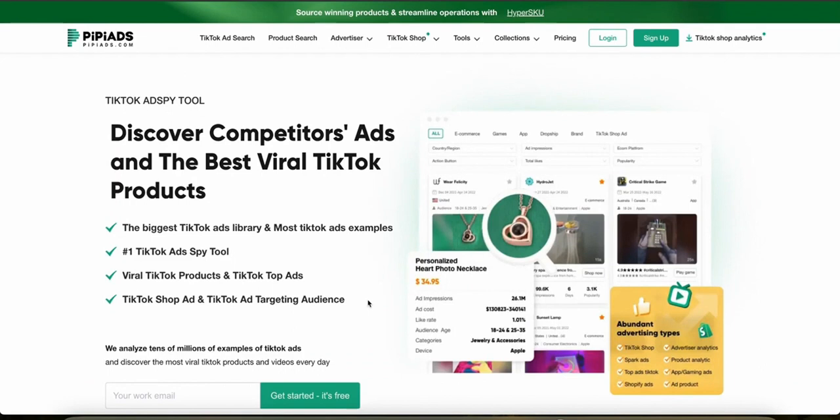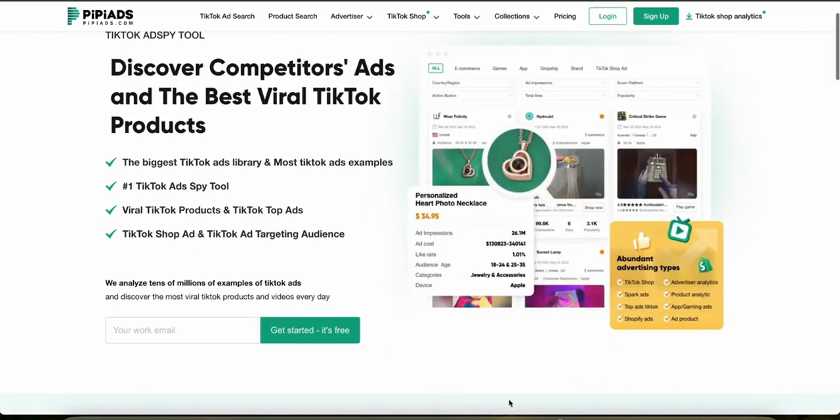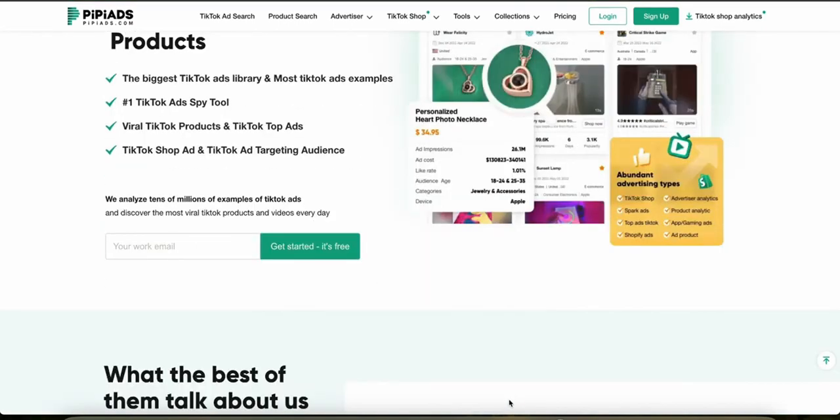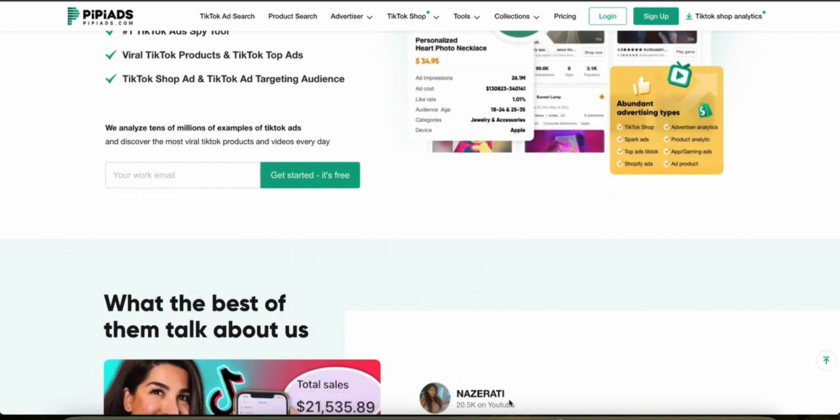Pipiads is particularly strong in identifying trends on TikTok, as you can probably tell based on their page right here. This is really useful and powerful for dropshippers that are looking to capitalize on viral trends. The platform provides detailed insights into which products are gaining traction through successful advertising campaigns, allowing users to discover potential bestsellers before they hit the mainstream market.